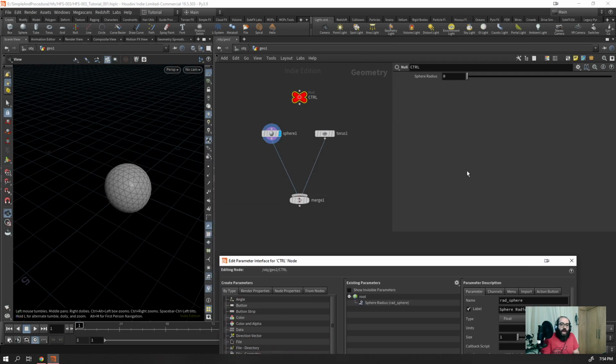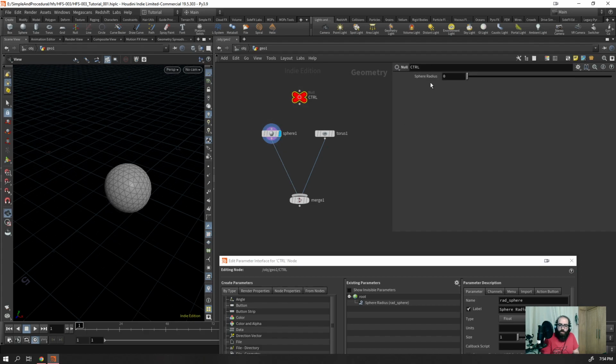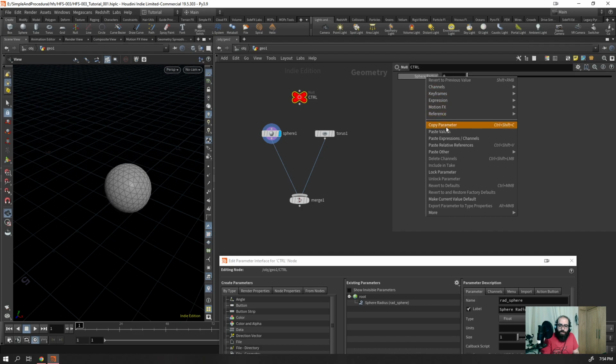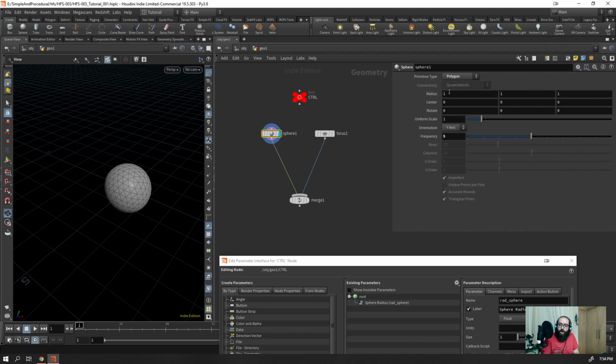So I want this value to control the radius of my sphere. So I'm going to come here, copy this parameter, and then go to my sphere, and now I want that value to control the radius.